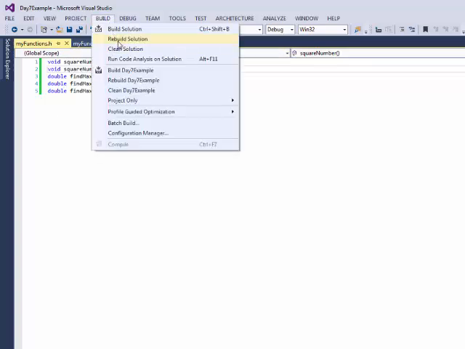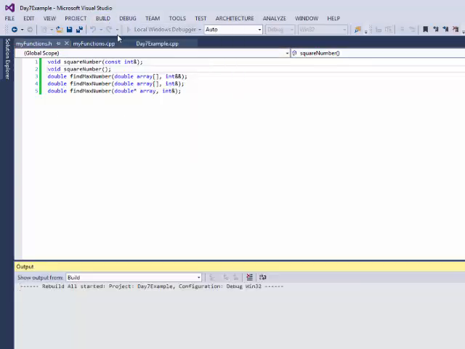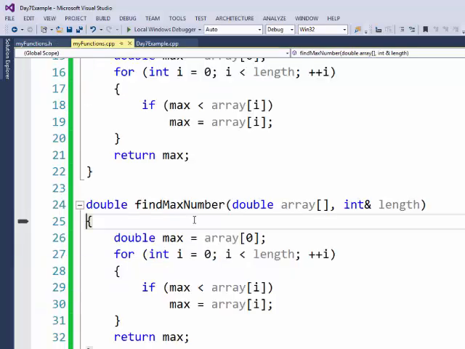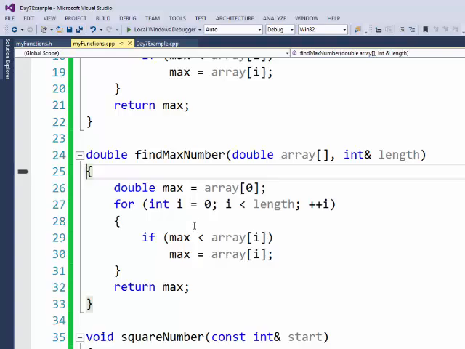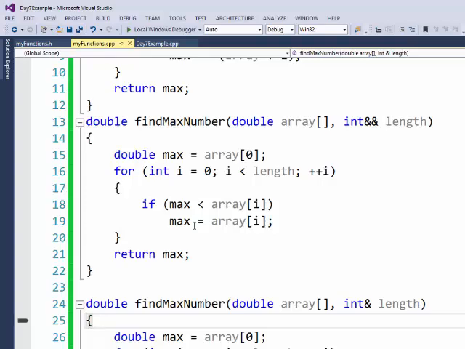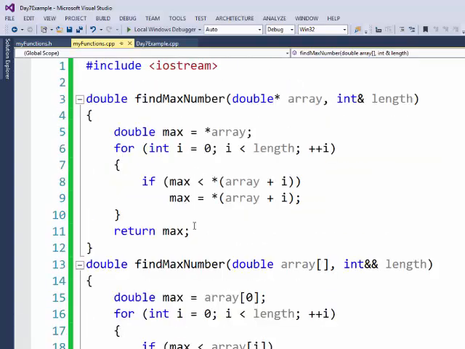Let's see what it does now. Rebuild solution. Should be down to 1 error, and it already has a body. Where's that error coming from? Already has a body.